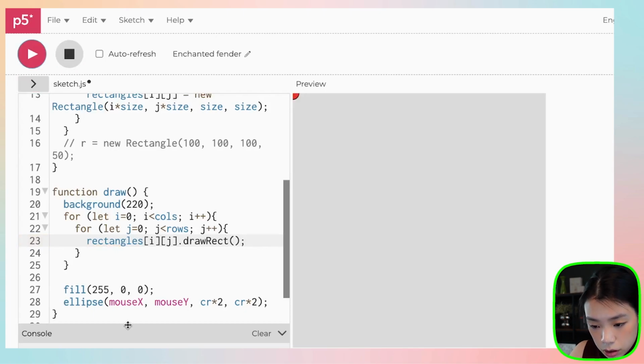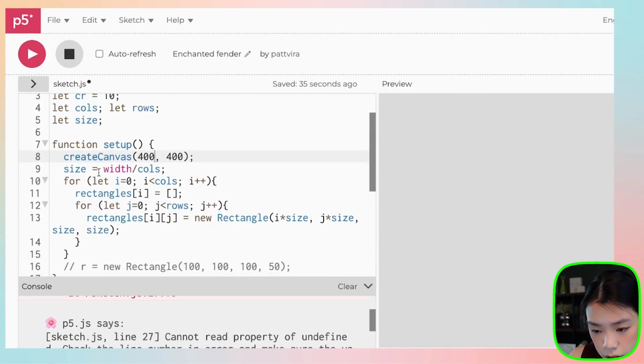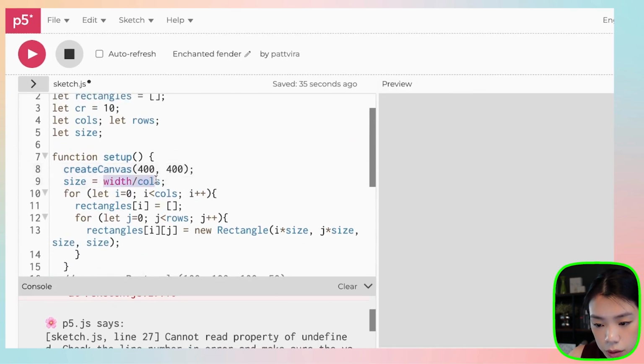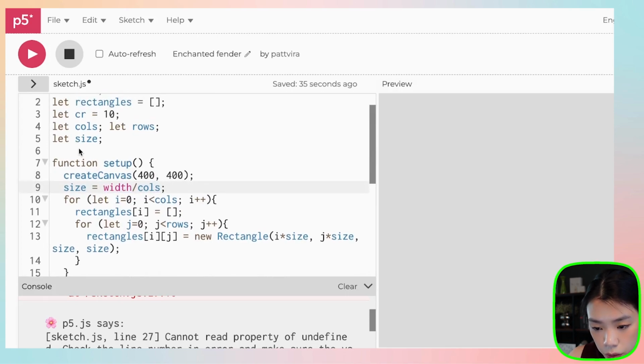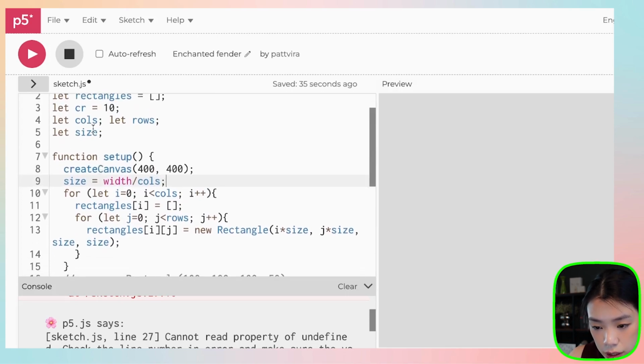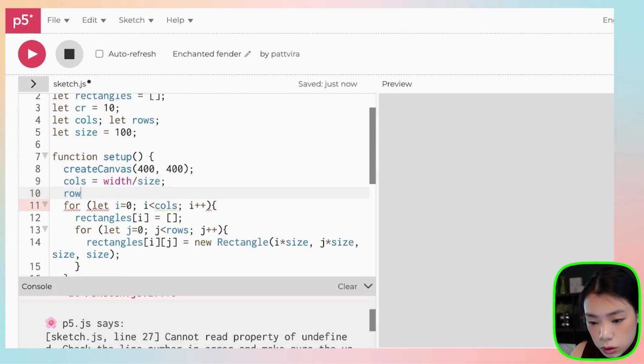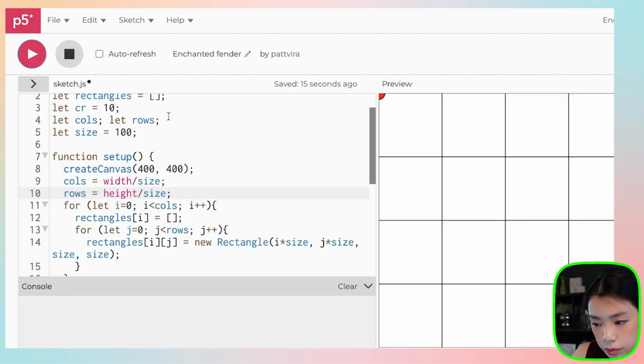Ooh, something's wrong. What I did wrong is this. Size is width divided by cols, but what I want is actually, I didn't define anything. I didn't initialize cols, rows, or size here. So this is undefined. Which one do we want to define? We want to define size. And now cols would be width divided by size, and rows would be height divided by size. Okay, so now we have the rectangle.